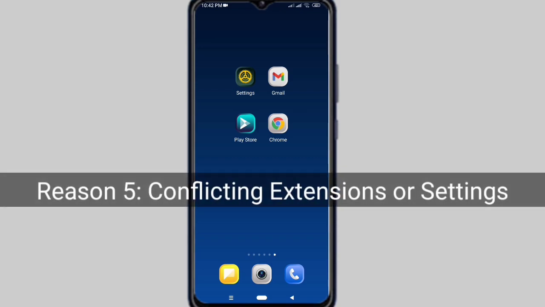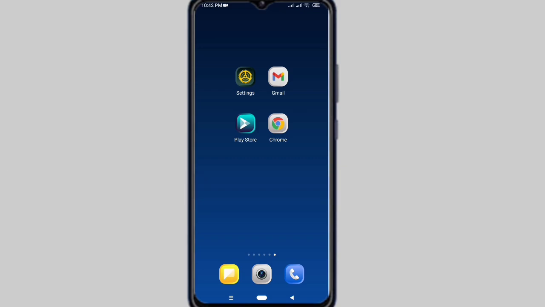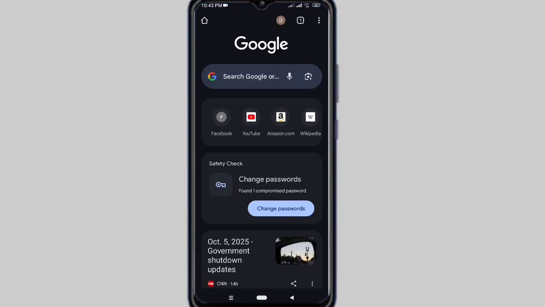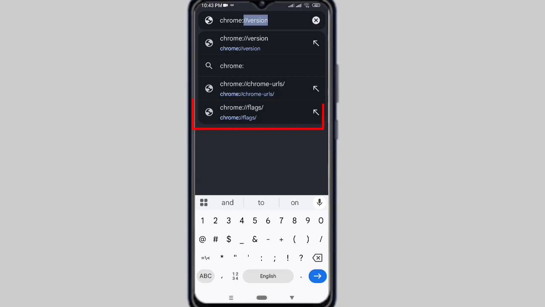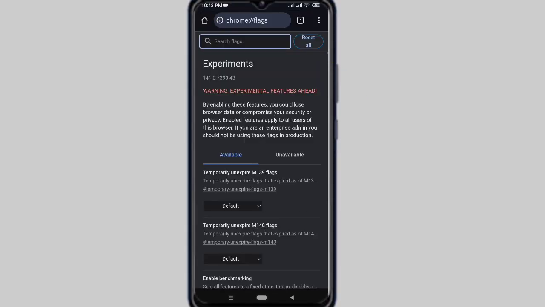Reason 5. Conflicting extensions or settings. If you use Chrome extensions via desktop sync or experimental flags, they can sometimes cause instability. Solution 5. Reset all to default. So to fix this problem, type chrome://flags in Chrome's address bar, and then tap Reset all to default.